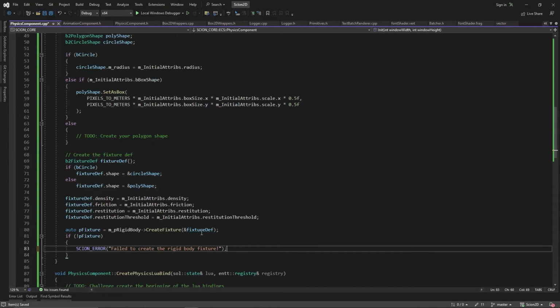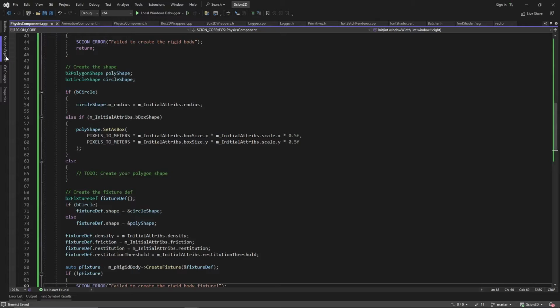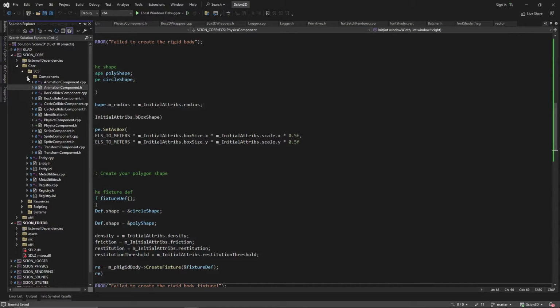But just leave an error there. You can usually put in an assert or something here for new programs, or stuff that you're debugging. You put asserts in to make sure that it's actually working as expected. Okay, so that's the start of our physics component. I know it was a lot. So now we actually have to start our physics system.